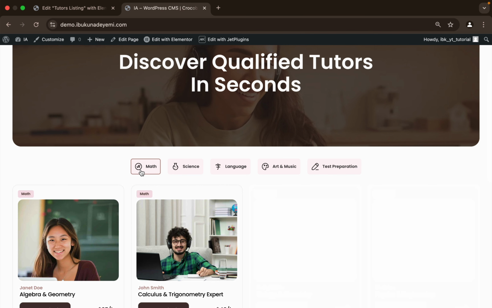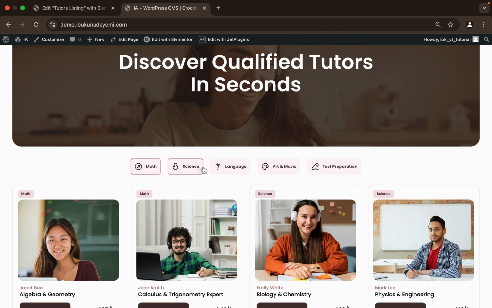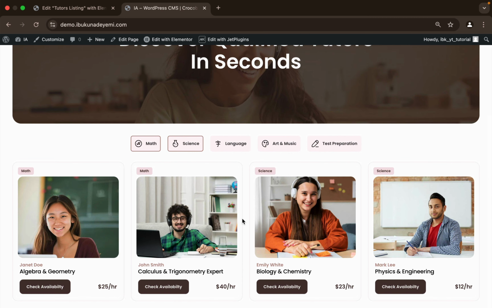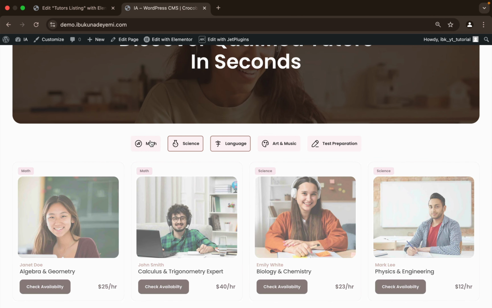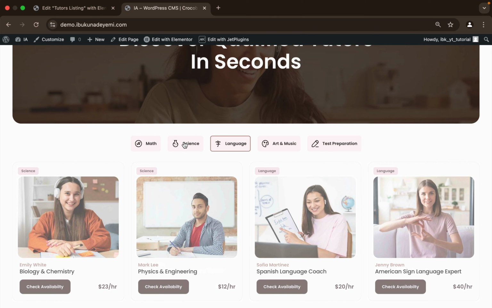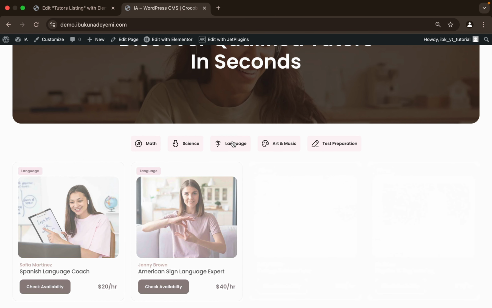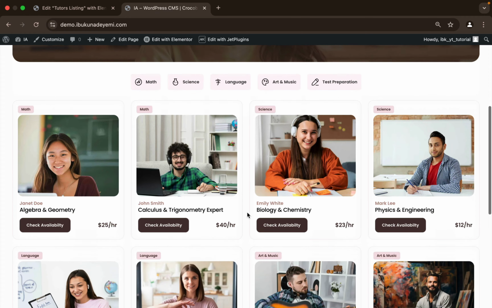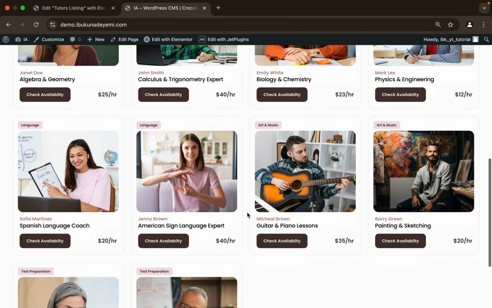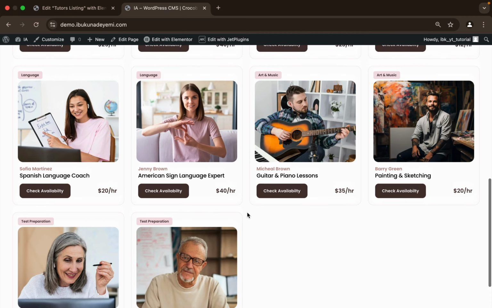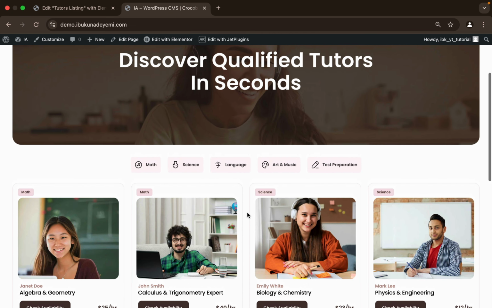Click on math, filters, click on science. Now you have science tutors added to the list. Language, deselect math, deselect science. Now deselect language, and you should have all the tutors in all categories listed here.